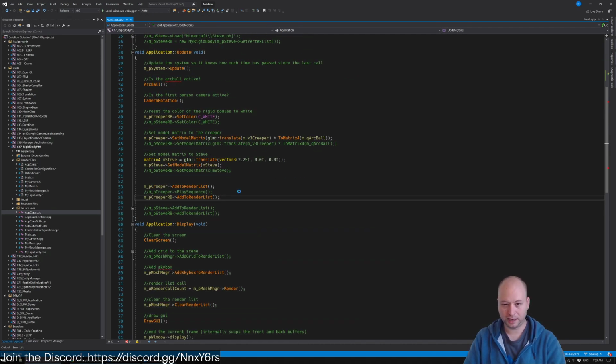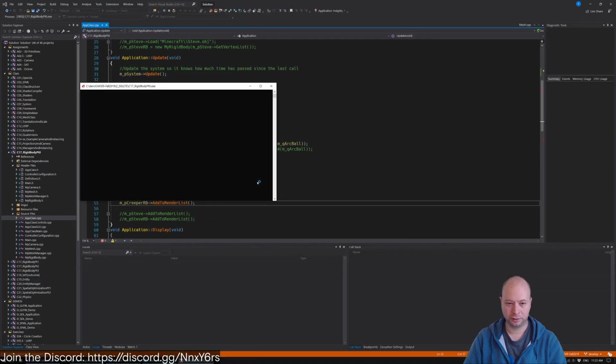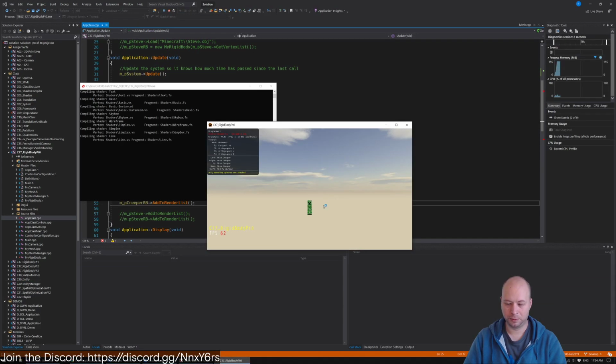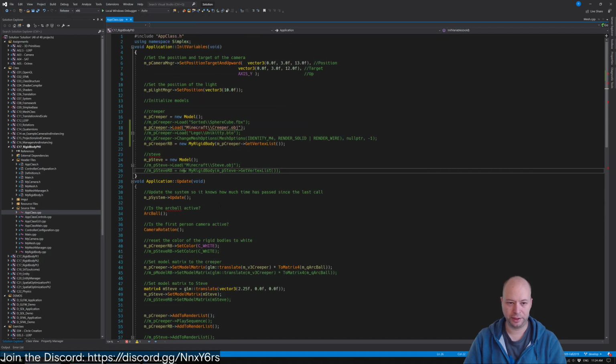So let's just see what that looks like. If I hit compile and run, here it is. There's not much there. We can move the camera around with the arrow keys. We can also use the middle mouse key to rotate the creeper around. But you can see there's nothing in there at the moment. So let's take a look at this new thing here, which is this MP Creeper RB, My Rigid Body.